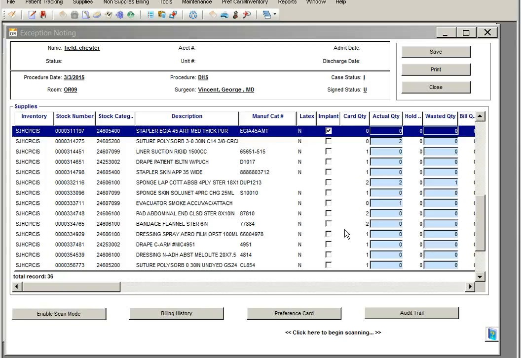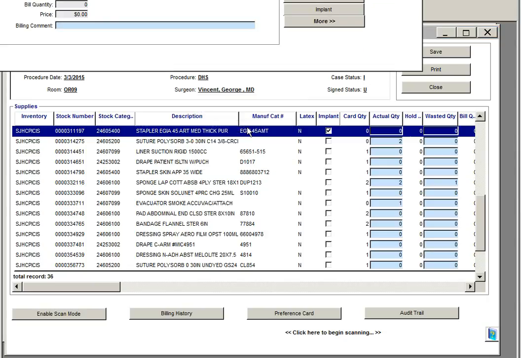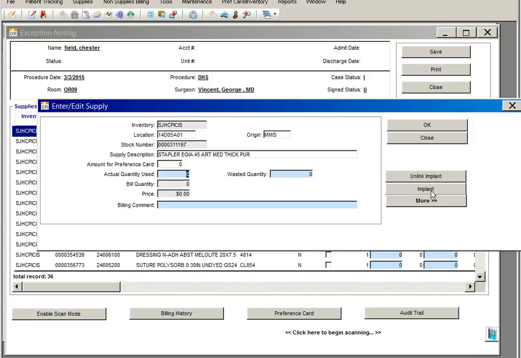If the item is on the preference card list, you will be able to easily identify it as it will have the check mark in the implant column. Right-click on the item and select Modify Stock Item. Then click on the Implant button.